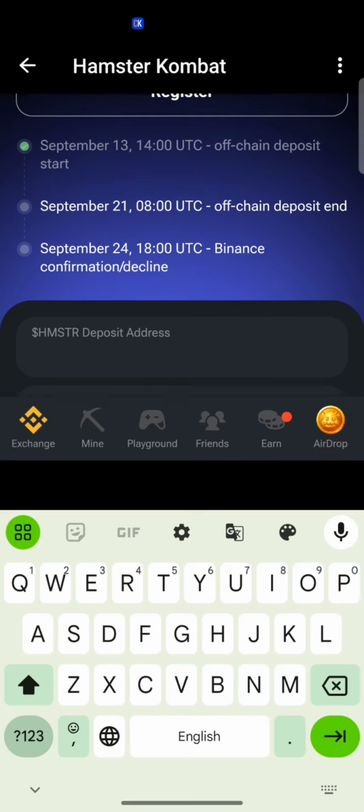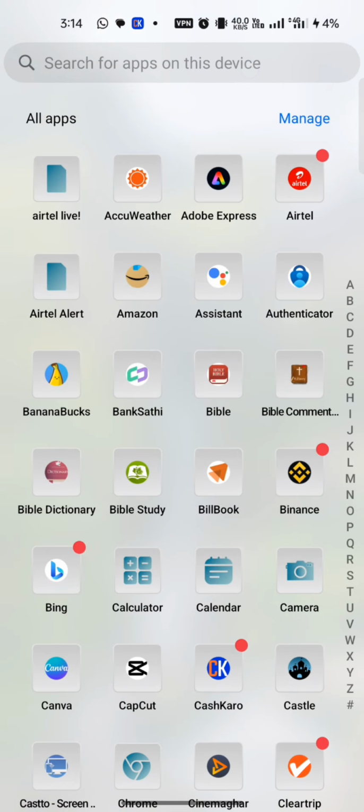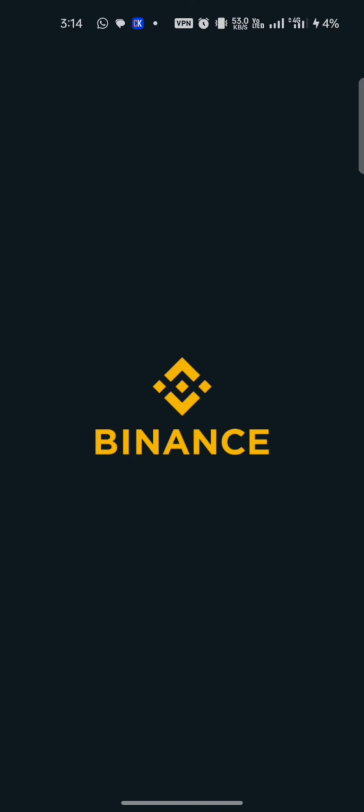You have to paste the Hamster deposit address from Binance and the memo number. So go to Binance, and if you already have your Binance account, you have to copy from there.